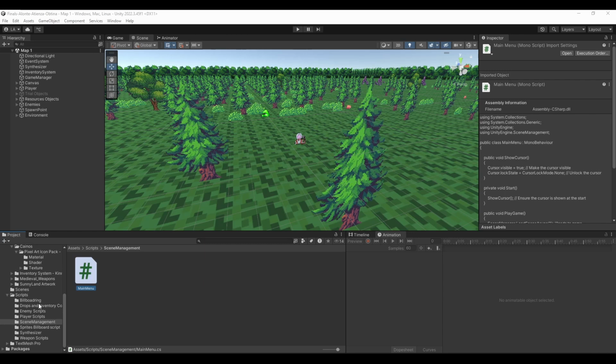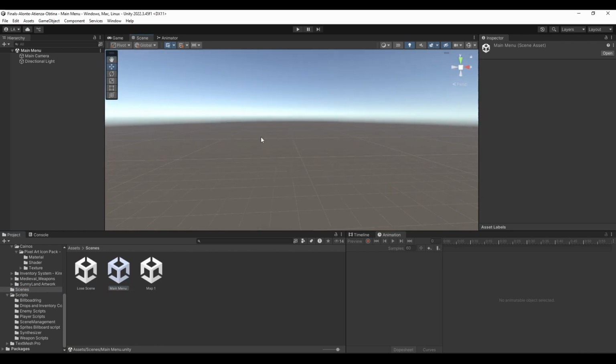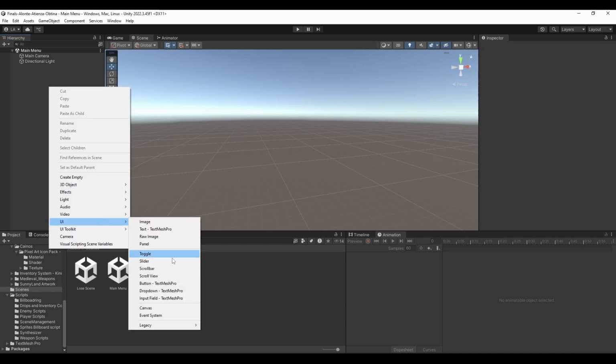Okay, for setup, we will want to go to our main menu scene. So scenes and main menu. Double click that. So as you can see, we have nothing here. Since this is a main menu, we have to create a UI for it. So what we want to do is right click UI and create a panel.